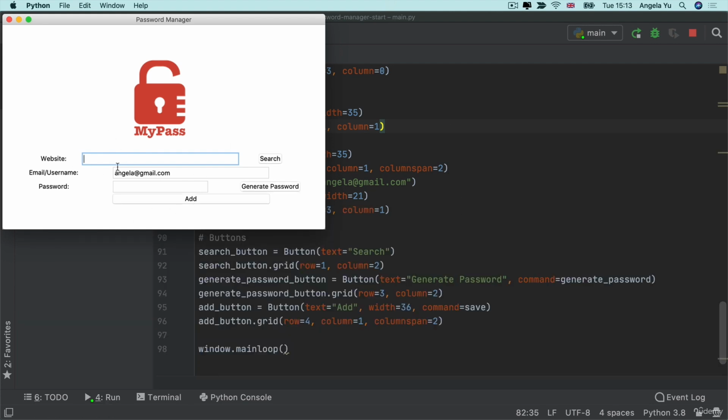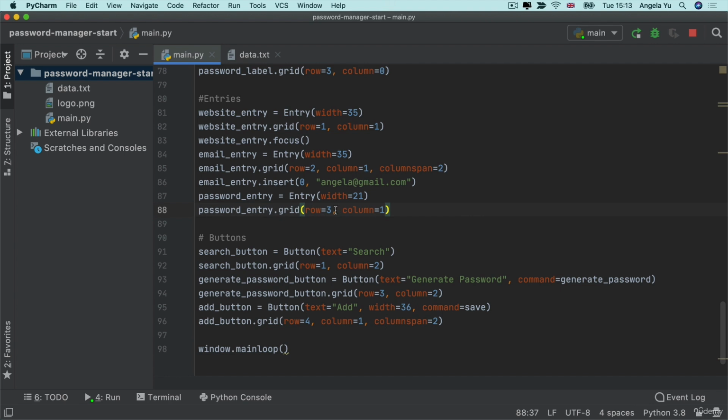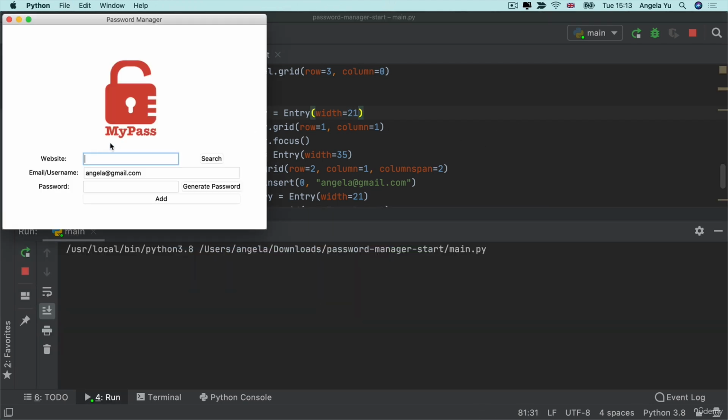So what we need to do is make this entry the same width as the password entry so that it will actually fit into our layout. Our password entry has a width of 21. So our website entry is also going to need to change down to a smaller size. Now you can see the entry is the same size and it's looking a lot better.